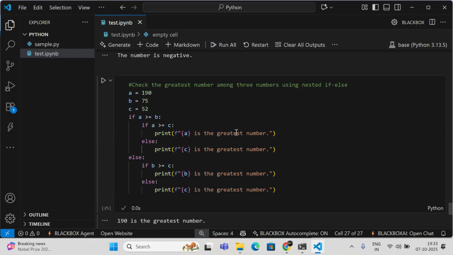If it is true, there is one more variable. If A is really greater than B, then we have to check with the third variable. So now I'm checking if A greater than or equal to C, with the remaining variable. If that is also true, A is greater than or equal to C as well, then A is greater. There is nothing else to check. Initially A is greater than B, it is true.